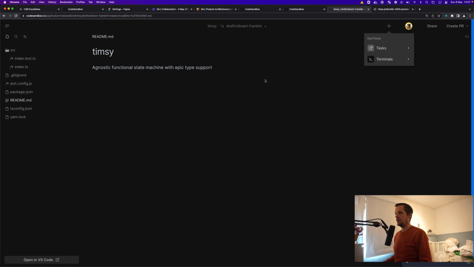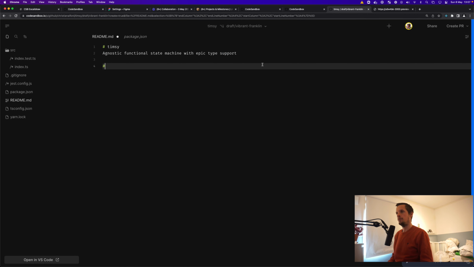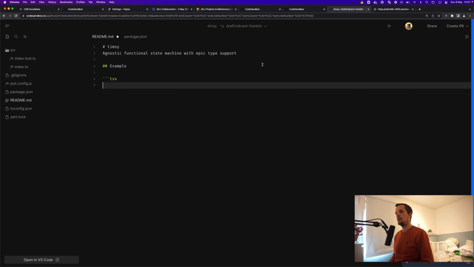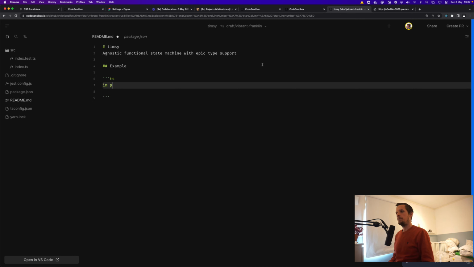So the thing about Timsy, did I have some documentation? Maybe we could write a little bit of documentation so that you get an idea of what it is. Maybe I can just write, it's not even TSX. So create states, create machine. It's like an agnostic functional state machine with epic type support.